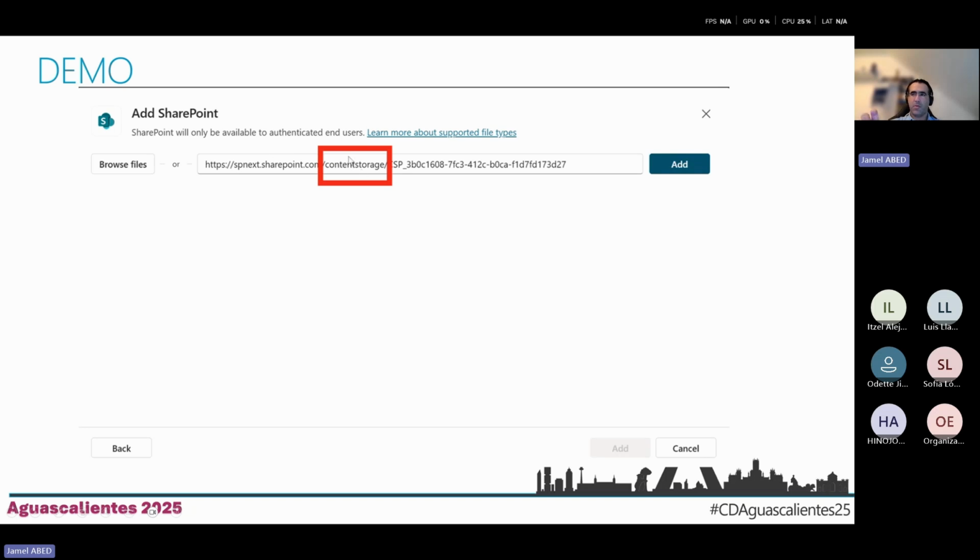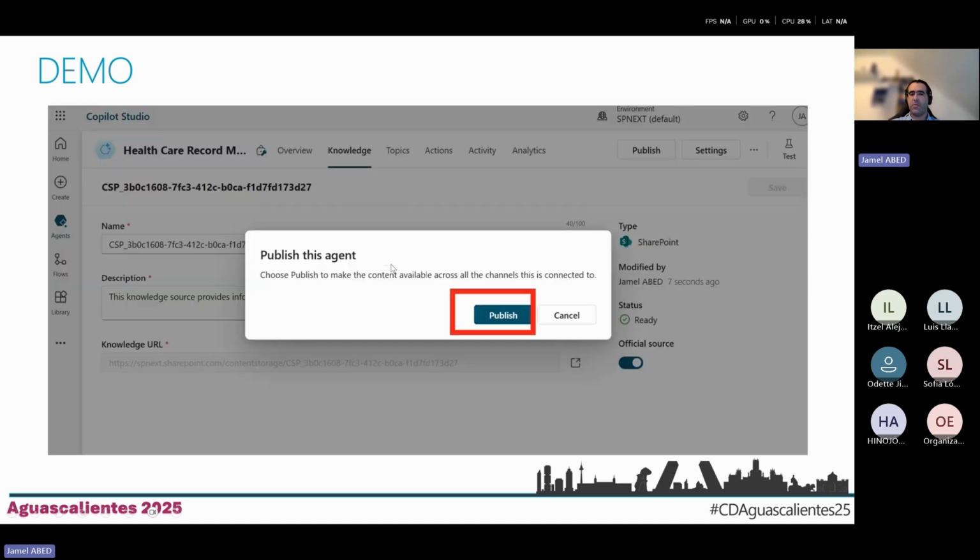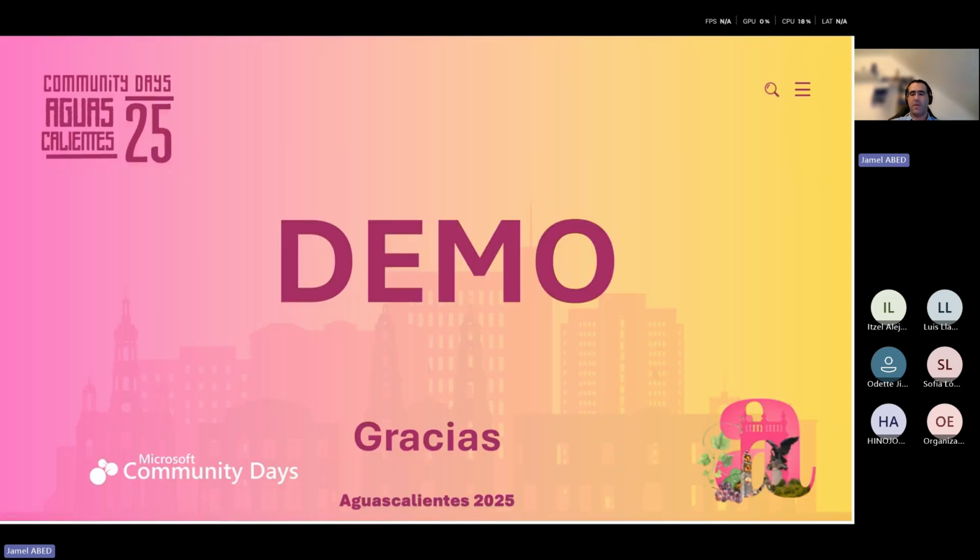In this demo, there is a bug with Microsoft. They will check it, since it has happened one time, but I don't know why it happens. For one agent it works, for a second it doesn't, but it works like this. When you want to add a SharePoint Embedded container, you will use this link with content storage. And once added, your agent will use this knowledge to find the file. And once done, you can publish it.